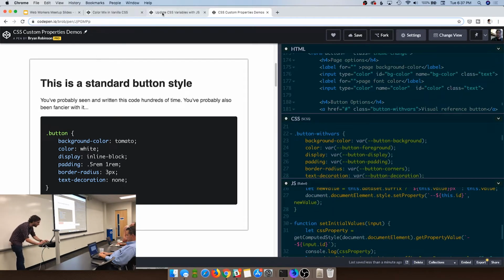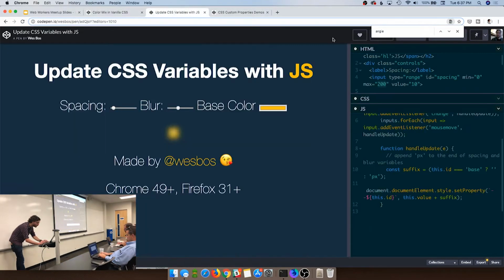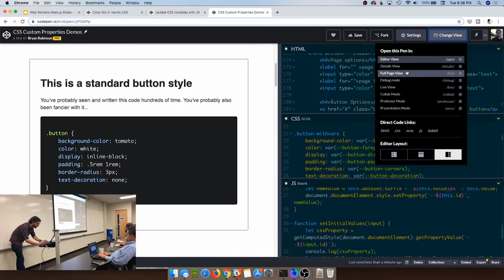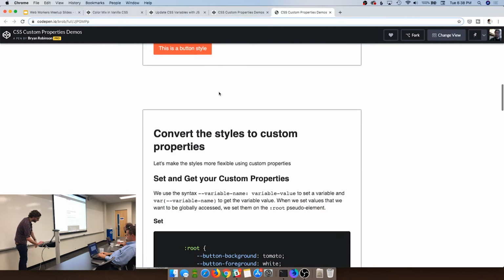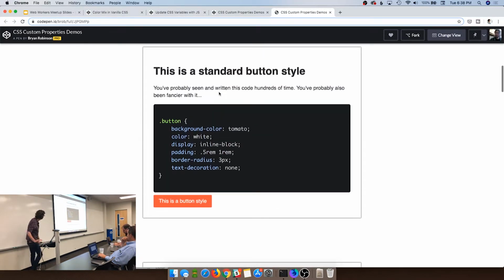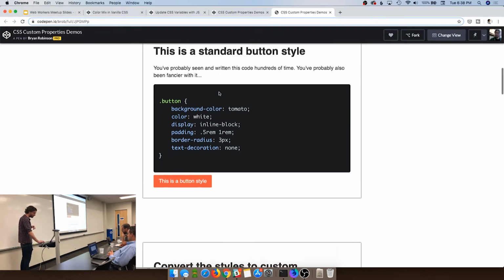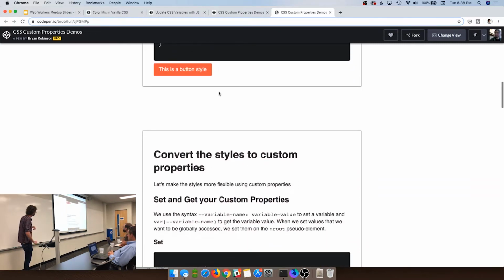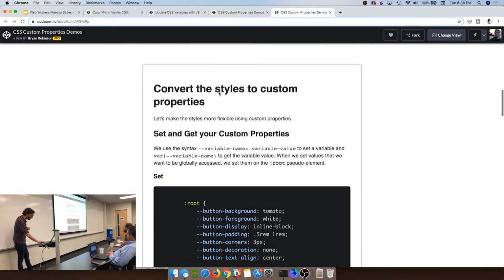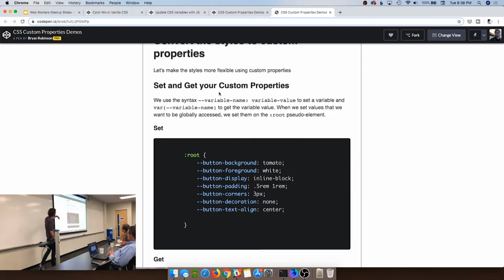Actually, let me pull this up in full page, since we don't need the code quite yet, showing off later stuff. There we go, it's a little bit better. So the first thing I want us to do is we're gonna refactor this button to, instead of using all these keywords in the CSS, change them all to be CSS variables, to be CSS custom properties. So the first thing we have to talk about is exactly what that looks like, right? And so, it's right there, right on the things I wanted to show, and not give away the actual code.